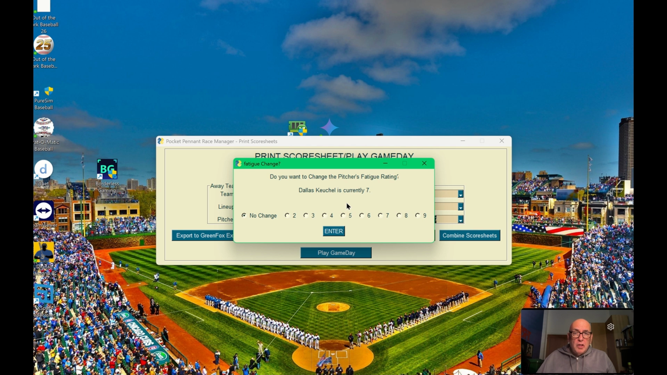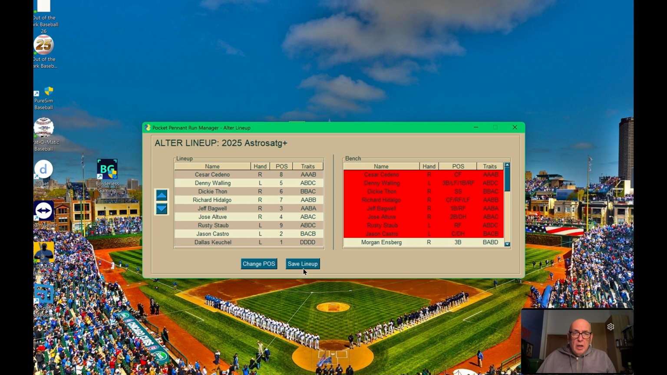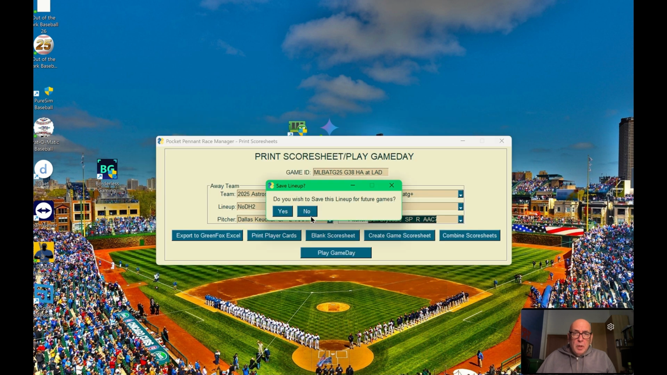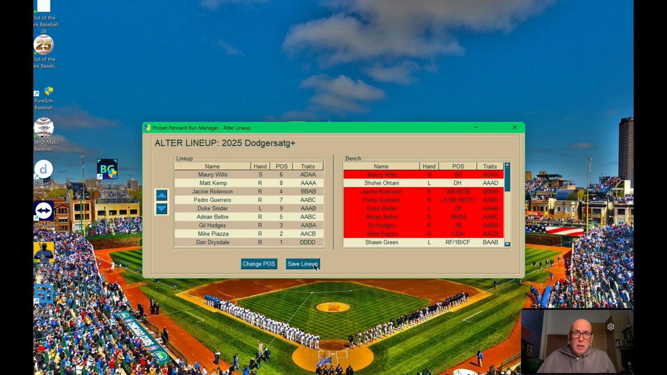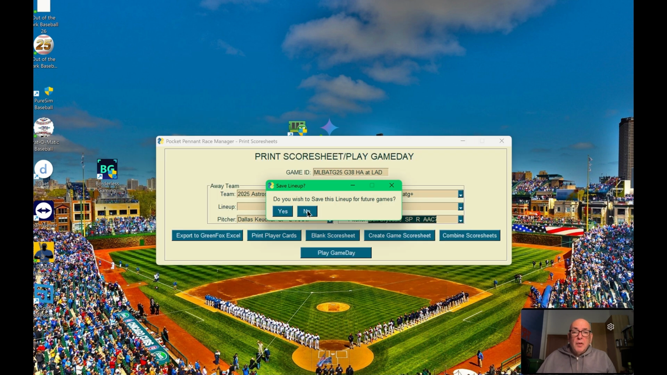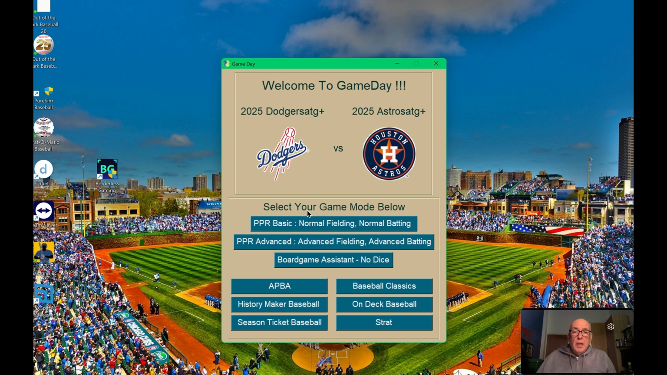You can change the pitcher's fatigue rating if you want. He's 7. We're going to stick with this. I'm going to save the lineup. It's already saved, so we don't need to save it. Drysdale's also a 7, so we're going to save that lineup. And there we've got the logos, Dodgers and Astros.